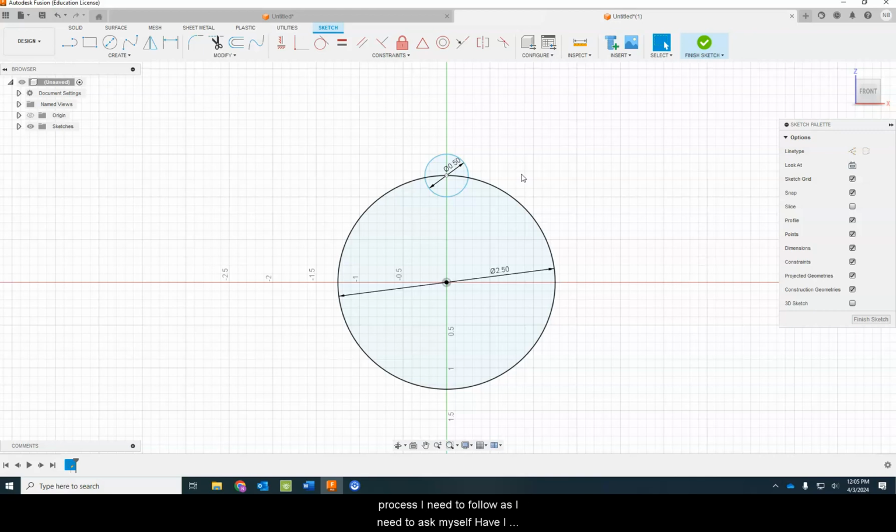I need to ask myself, have I told Fusion what size I need it to be? And have I told it what location it needs to be at? I have told it the size. We've got that 1/2 inch dimension, but I've not told it the location. What could possibly change about this circle and its location?